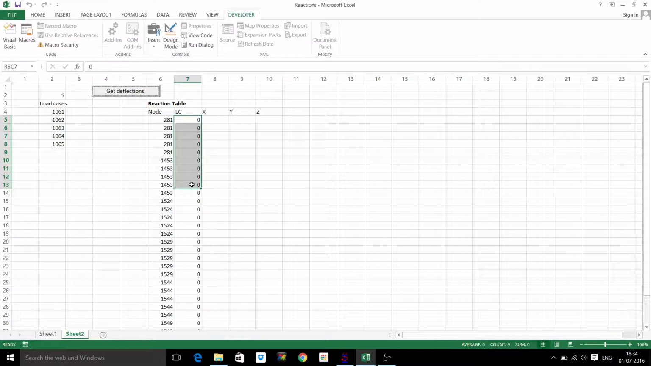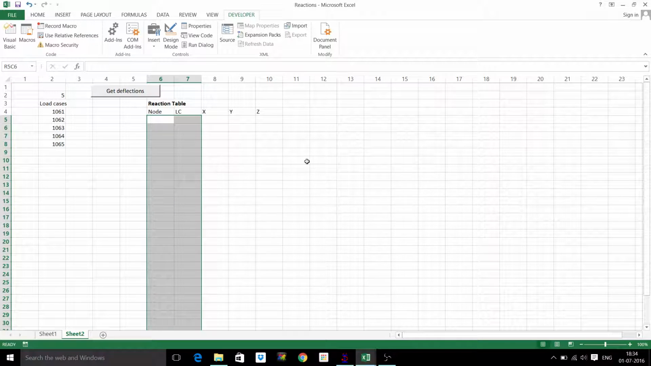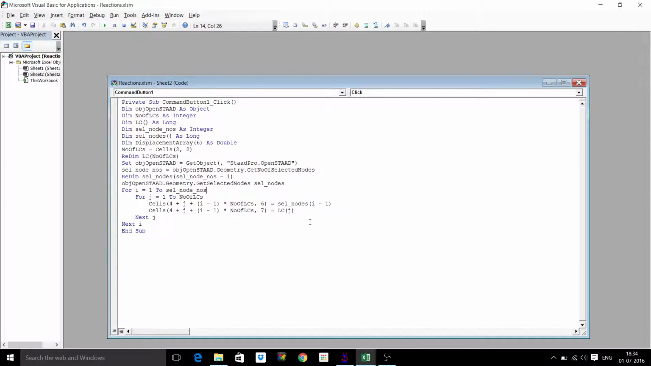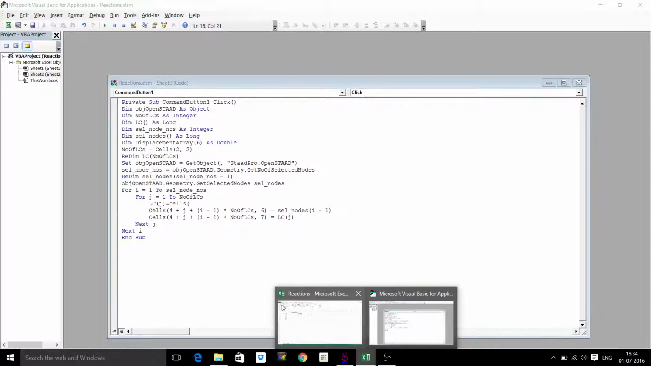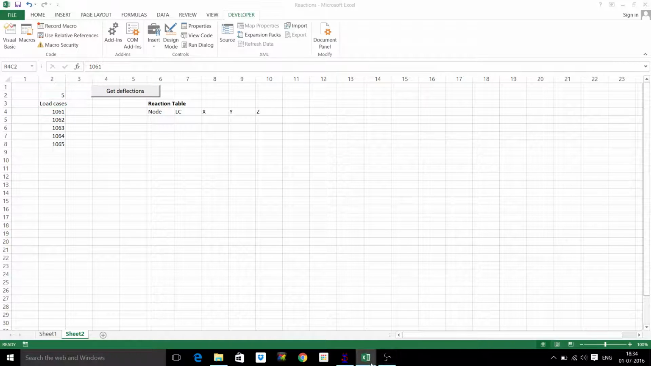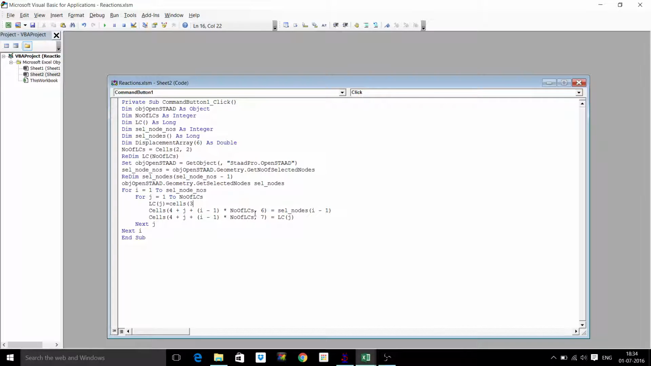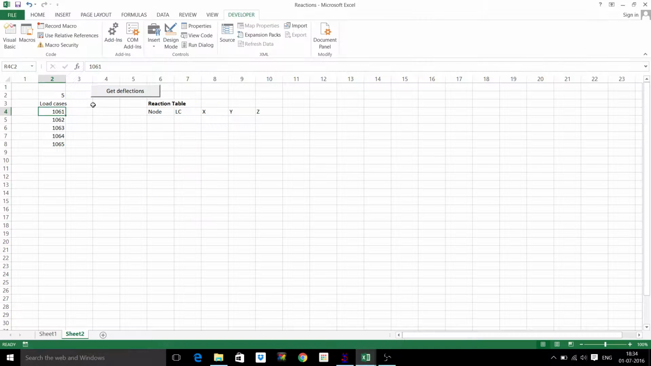Yeah, but LC is wrong because I have not linked this cell in the programming. So let's see. What is LCJ? I have to define it first. So here LCJ is equal to cells, 3 plus I, 3 plus, sorry, J. J is the variable for number of load cases. And 2, I think. Second column, let's check. Yes.